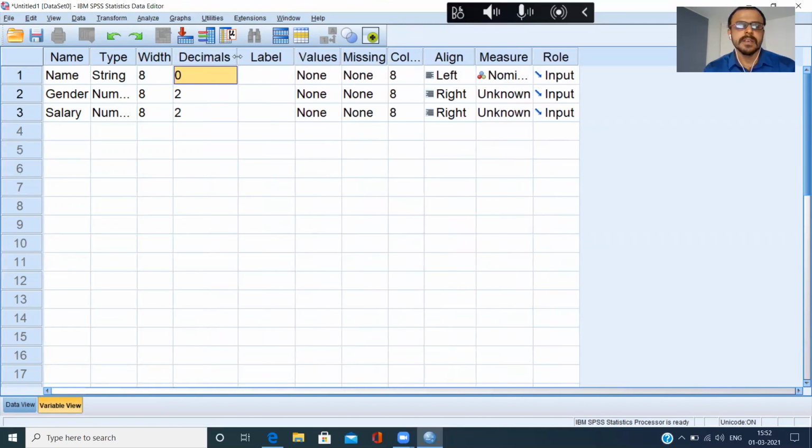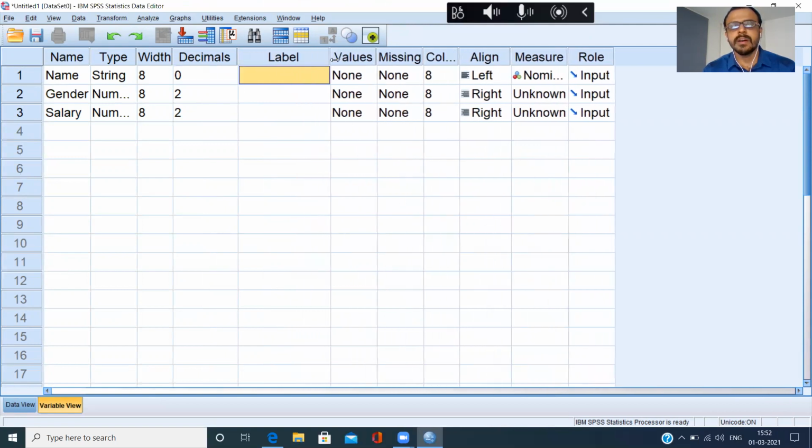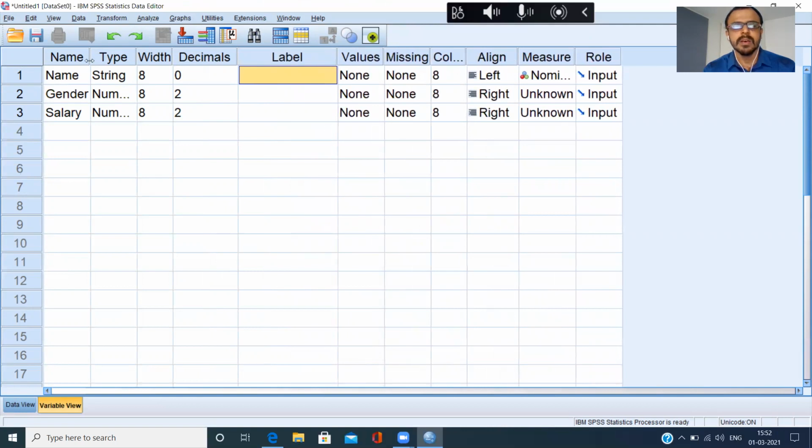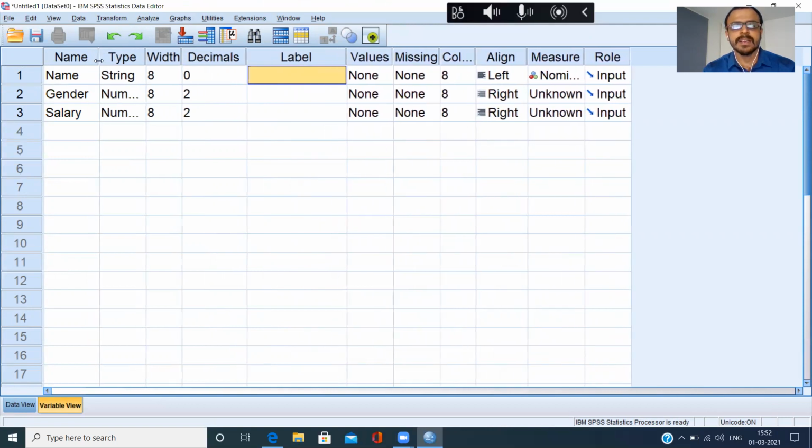This is decimals. Now, this is where it gets very interesting because you see a very important option called label. A lot of people tend to get confused with the name of the variable and label. Let me clarify the distinction between name and label. Whenever you're declaring a variable name, there are some rules and regulations. As a popular practice, we give very simple and cryptic words. We don't type a sentence because sentences are not allowed.